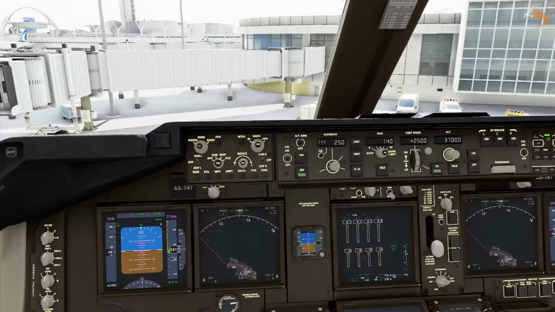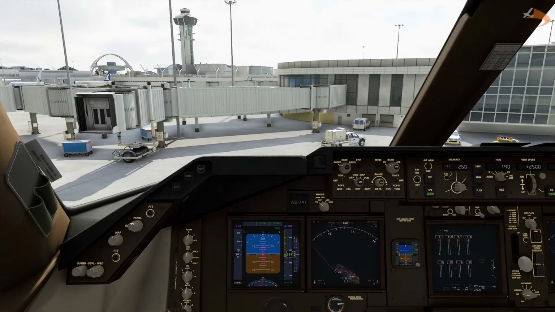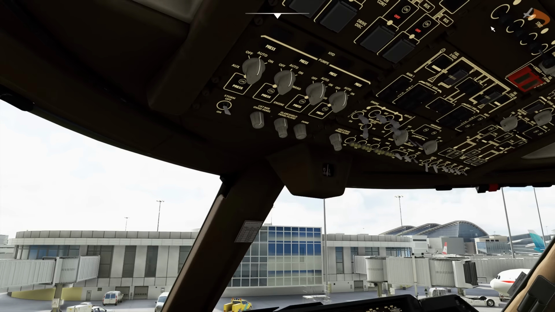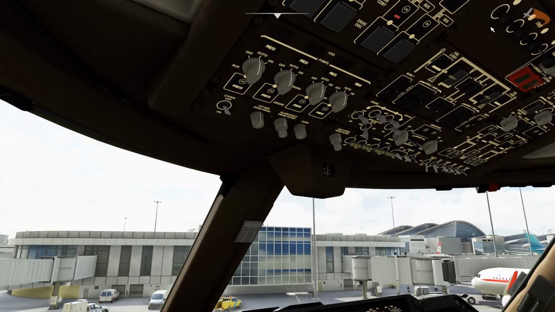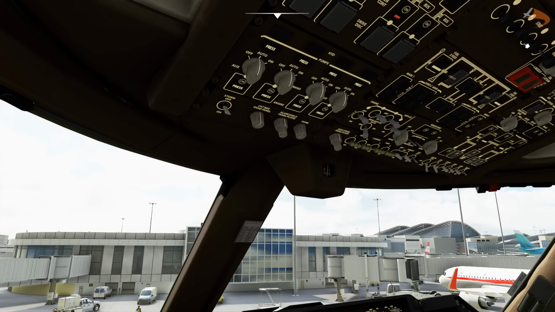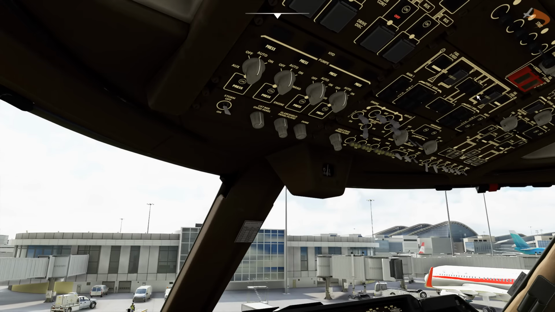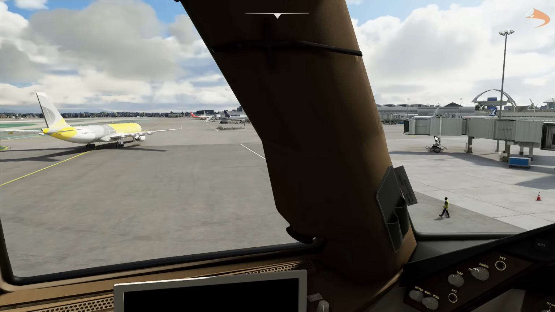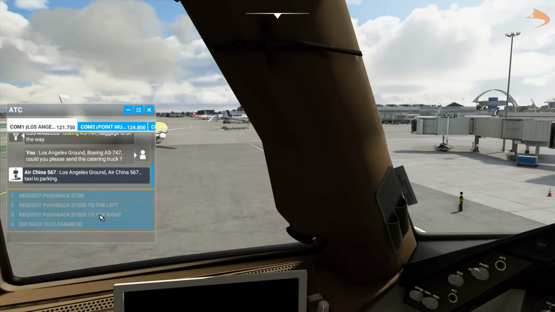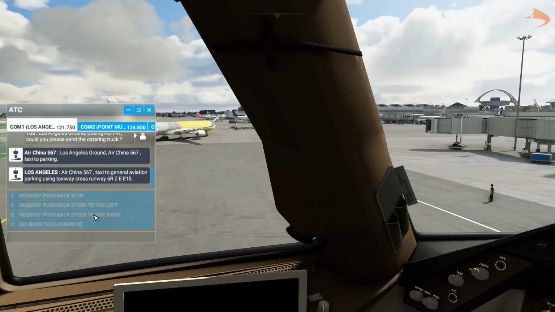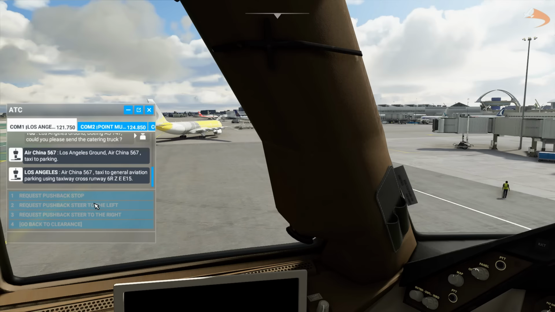So in the 747, the engine startup sequence is 4, 1, 3, 2. Outer left, outer right, alpha left, alpha right, outer right, outer left, inner right, inner left. During the pushback, we'll also request the aircraft to turn. In this case, we'll turn the nose left, therefore, turn the nose right, so request steer left.